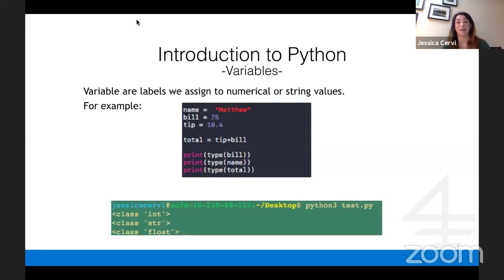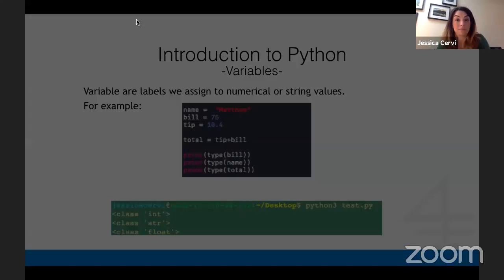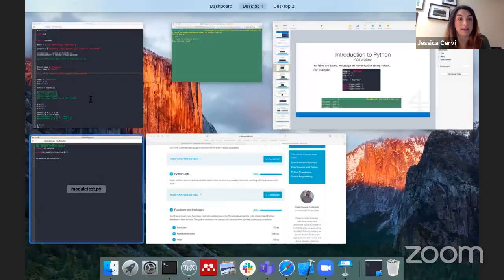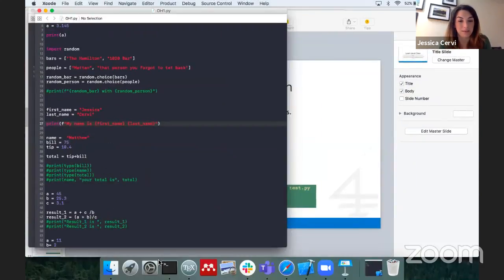And then if, for example, you have a more complicated piece of code and you forget what type of variable you're working on, you can use the type function in Python to print the type of the variable. I have an example here, just a screenshot of my code. I can print the type of bill, name, and total, and you see that the output here in green is integer, string, and float. Another important data type in Python is Boolean. So I can show you quickly how to define Boolean.